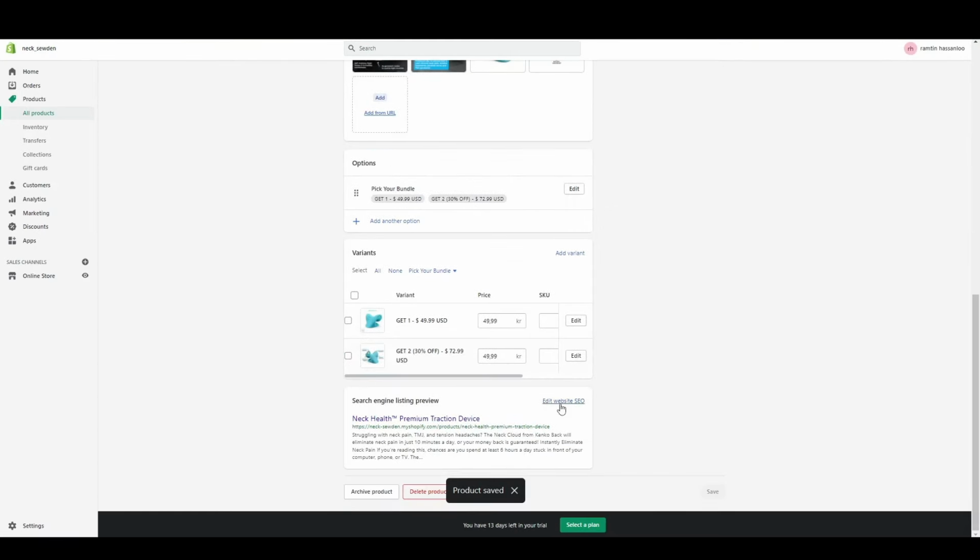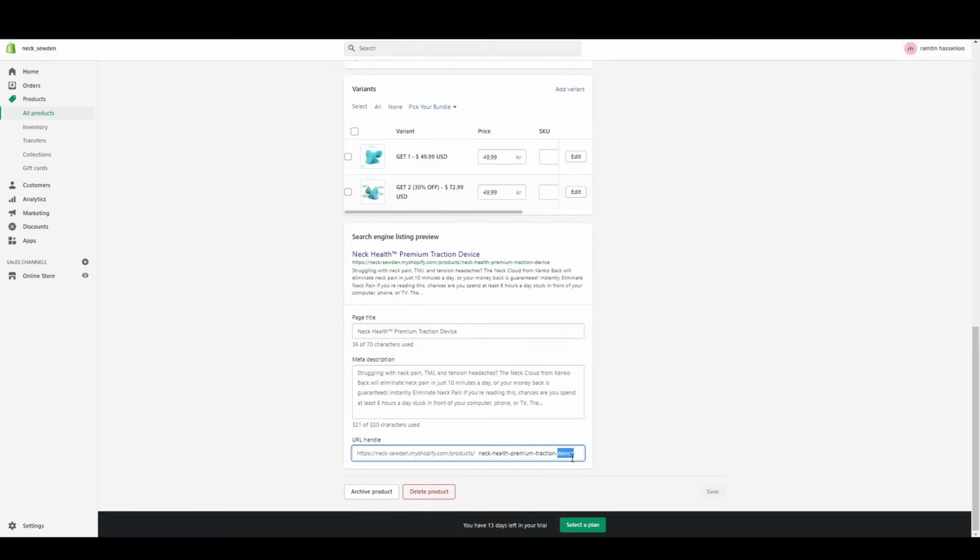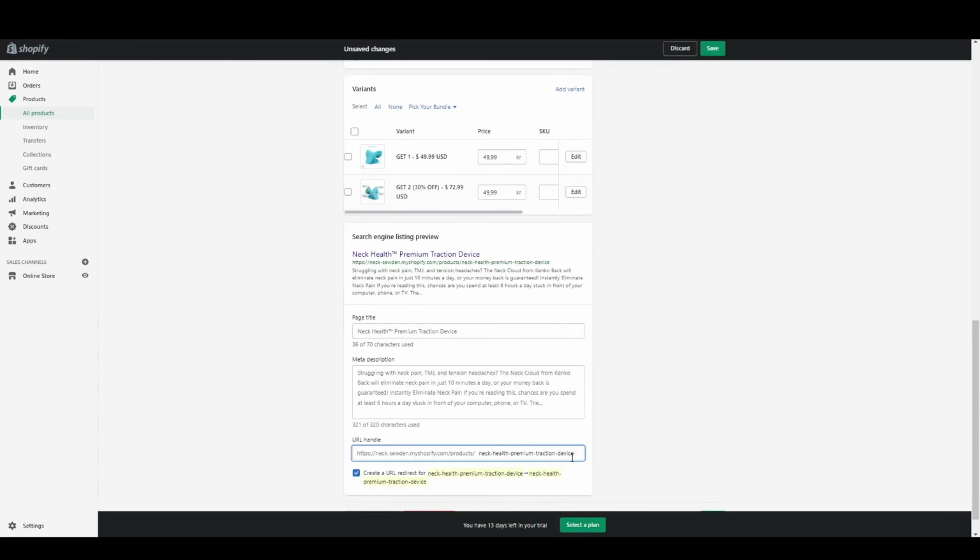And guys, regarding the domain, if you want to shorten your domain, if it's too many words, you can just delete everything in here and write something yourself. But you can have it only neck health or something like that. Of course, I haven't bought a domain for this website because I'm not going to launch it, but I'm just letting you know what you should do.